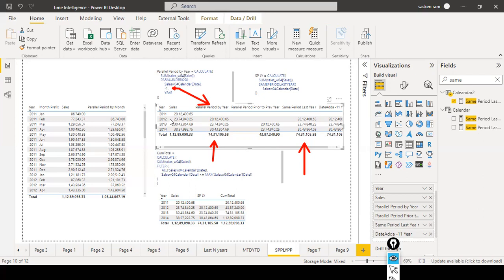For example, 2012, you can compare with 2011, and 2013 you can compare it with 2012 and 2014. But if you want to compare it with, let's say, 2 years back or 3 years back, current year sales I want to compare with 3 years back, or current year sales I want to compare with 4 years back. That is not possible with same period last year. It simply shows the previous year, what the sales, that's all. You cannot compare like this.